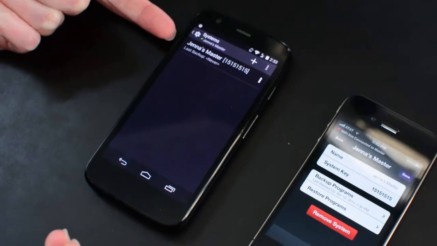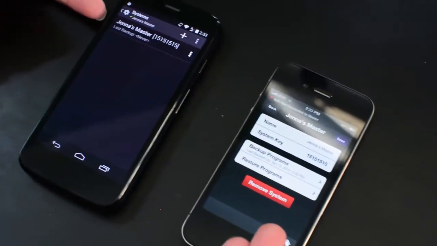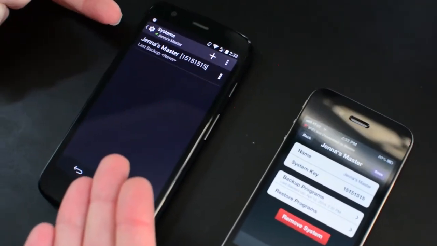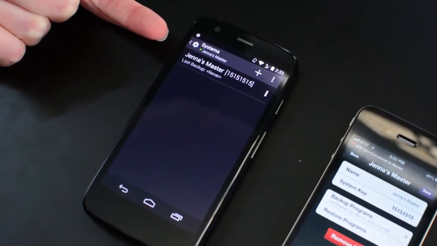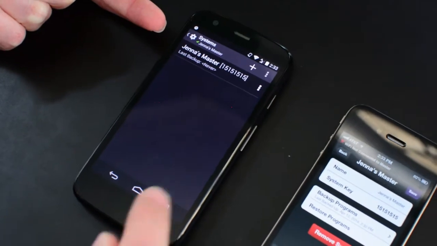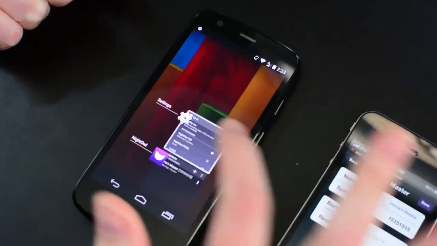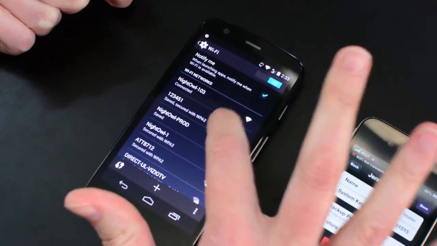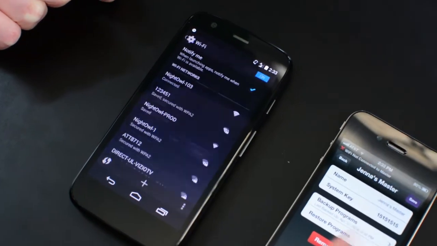But now what I want to do is, where I backed up here on my iOS, I now want to restore on my Android. So the next thing I need to do is connect to the internet so that I can pull that backup down onto this device. So again, I'm going to go back into my Wi-Fi settings. I'm going to select the option to connect to the internet.